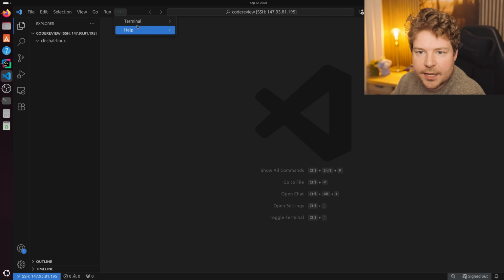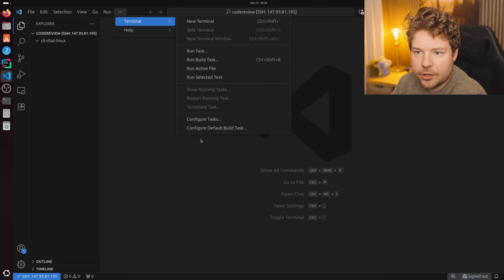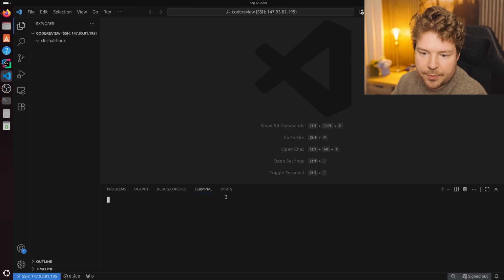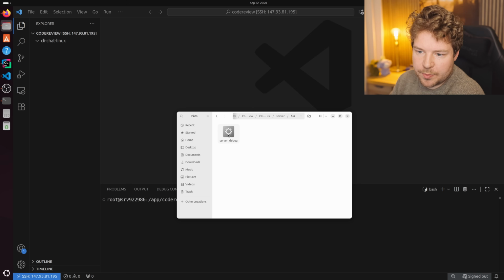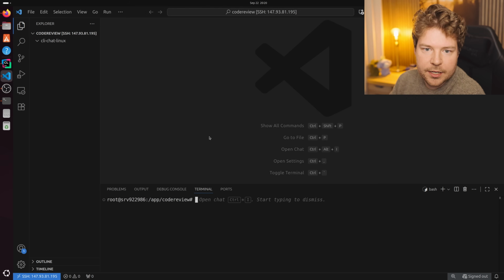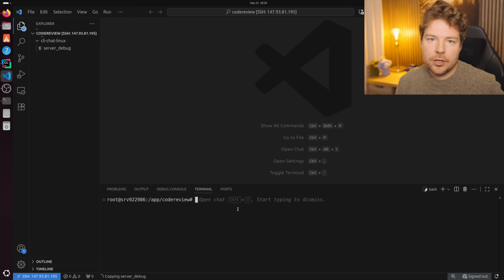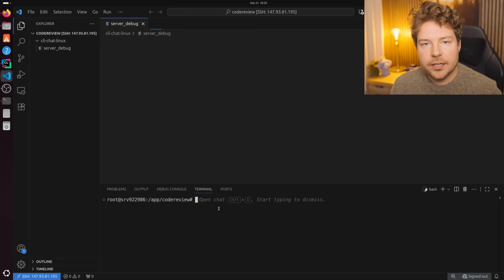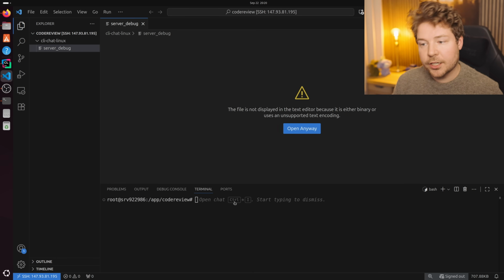So I've just SSH'd into that server using VS Code. Let's open up a new terminal. We've already built that server binary, so I'm just going to drag it into here. Now we can, of course, either upload the whole repository, just check it out using Git right here on the server, build it locally on the server.